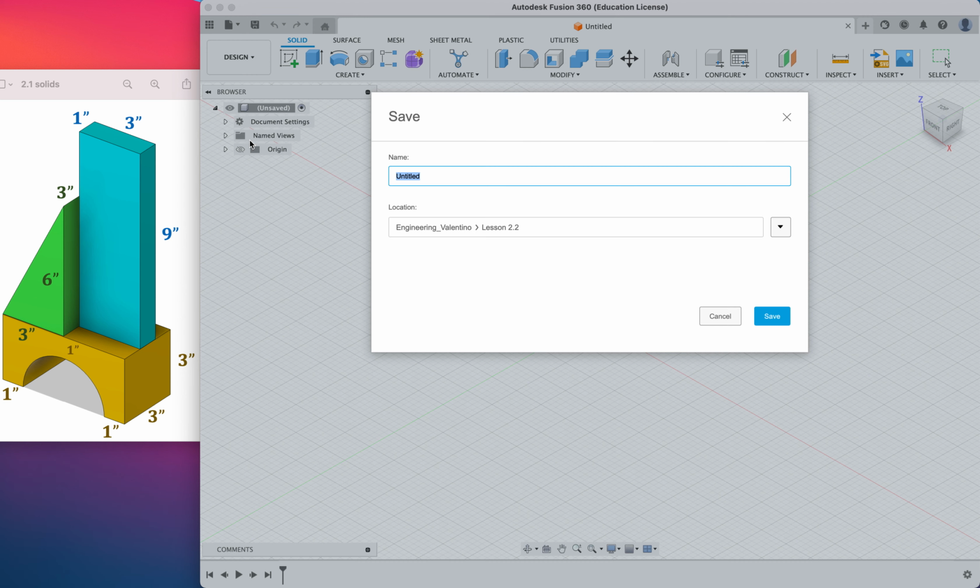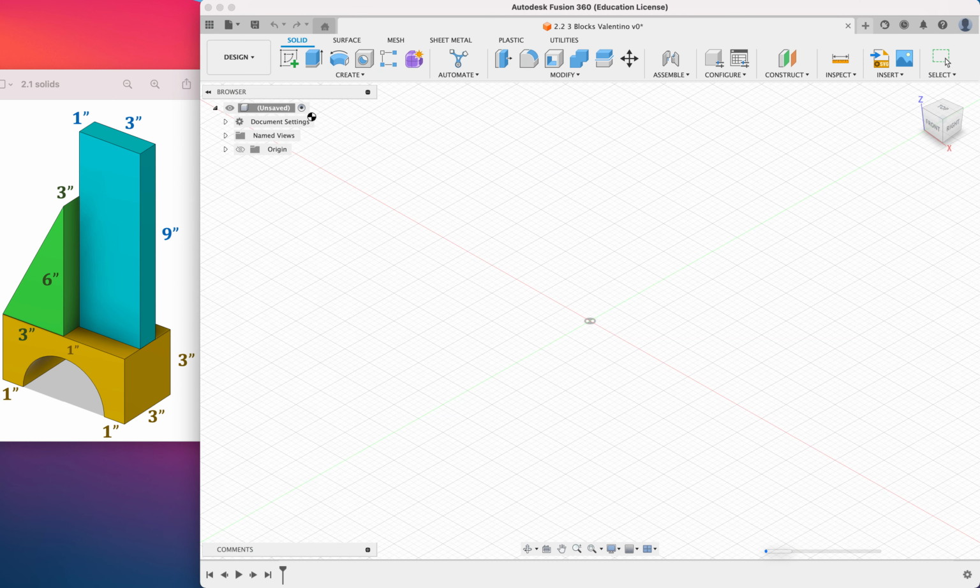What we're going to save this one as is 2.2 space 3 blocks, very original, and then you're going to put your last name. Notice you're under engineering, last name, and still in lesson 2.2. We're going to hit save and now we're good.